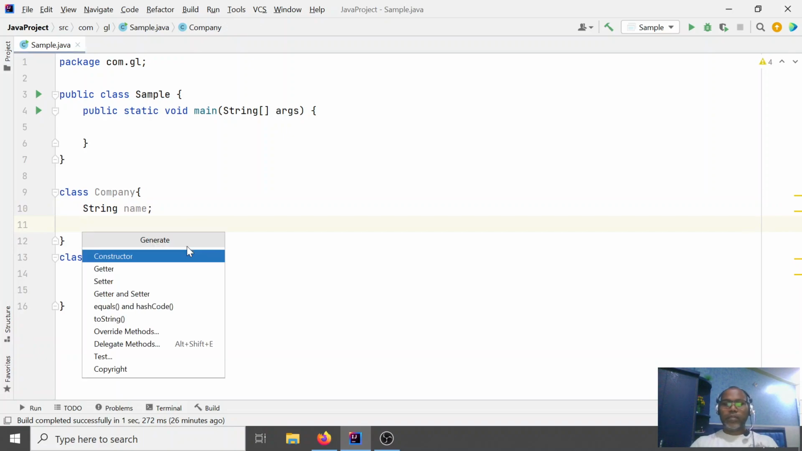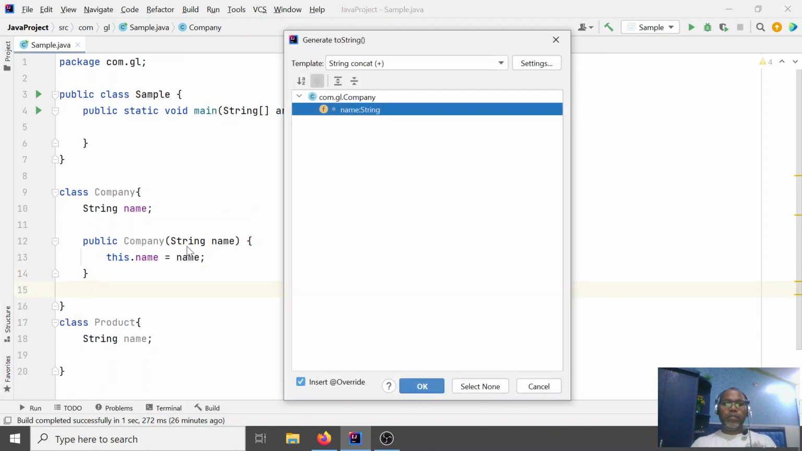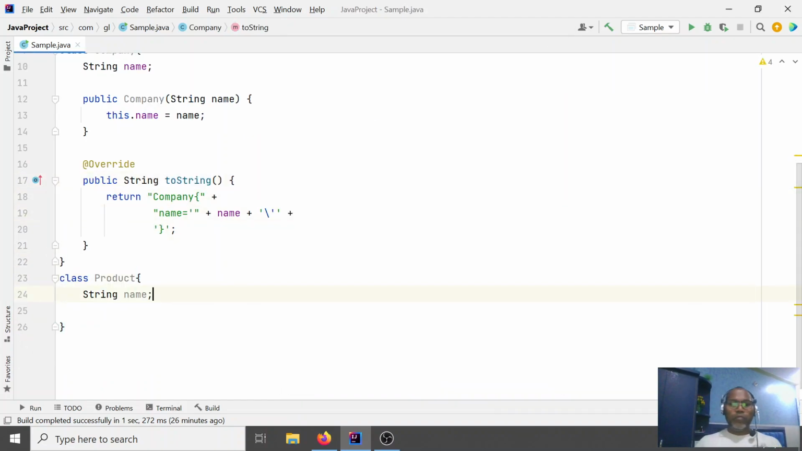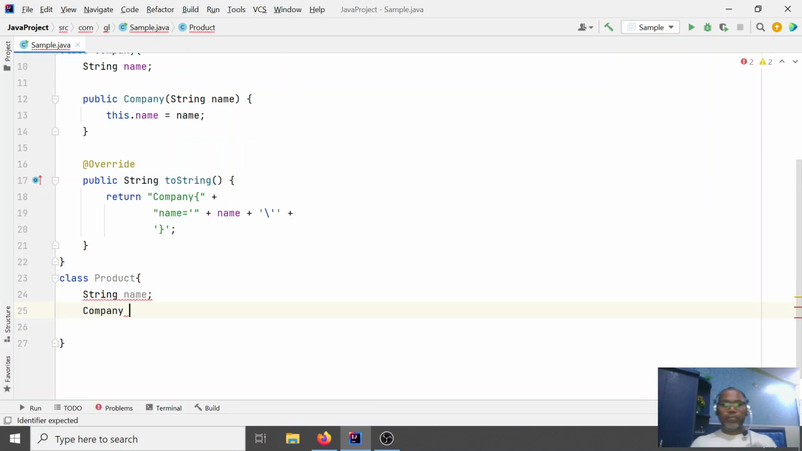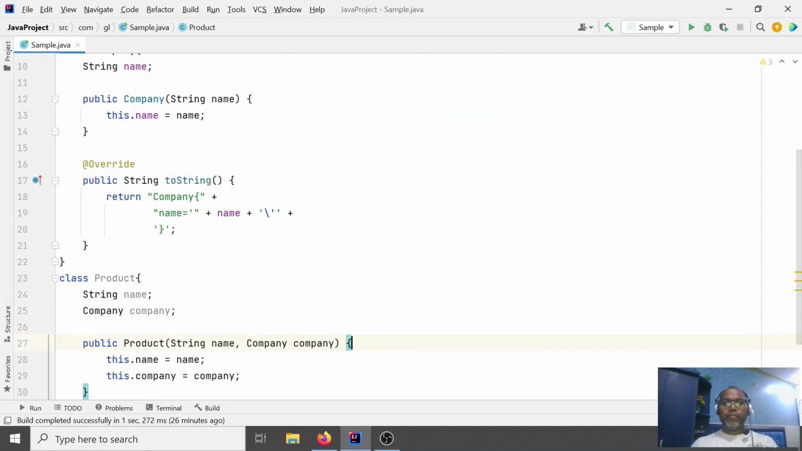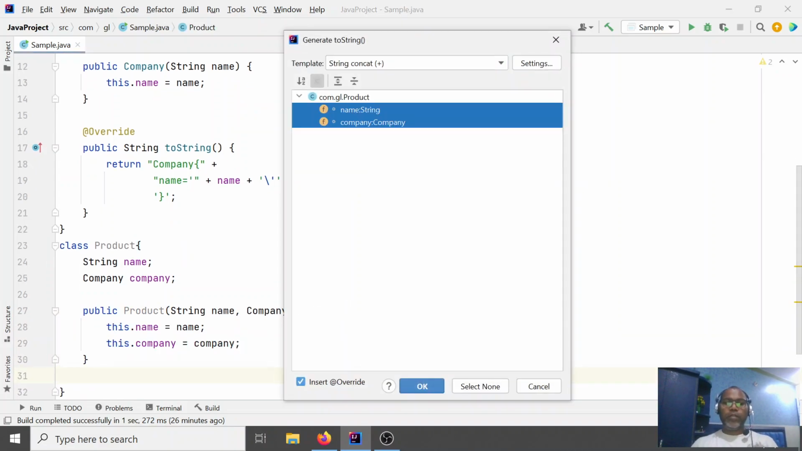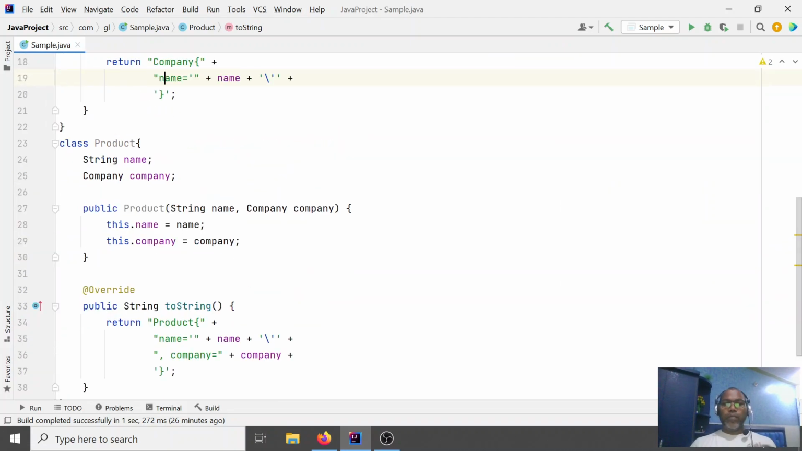And just let's key insert. Okay, and now you have your company name. Now just initialize with the constructor and just offer your toString method. Okay, so now we have a product.